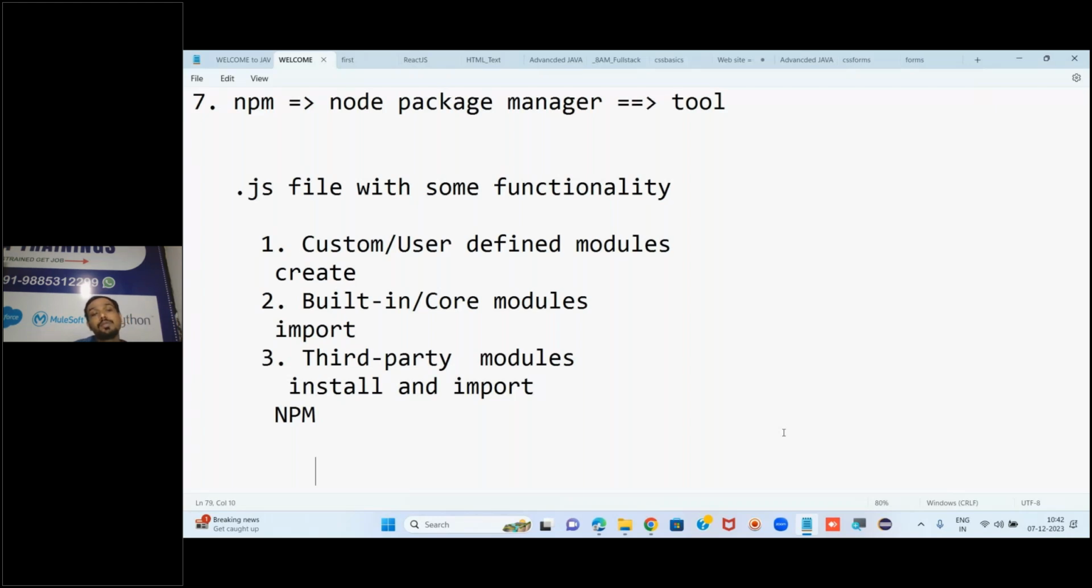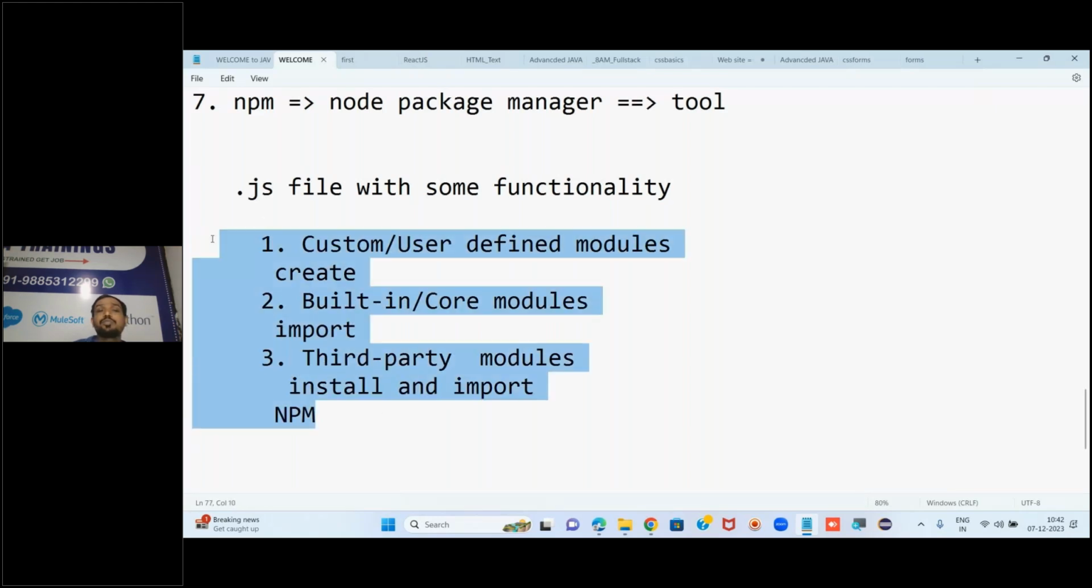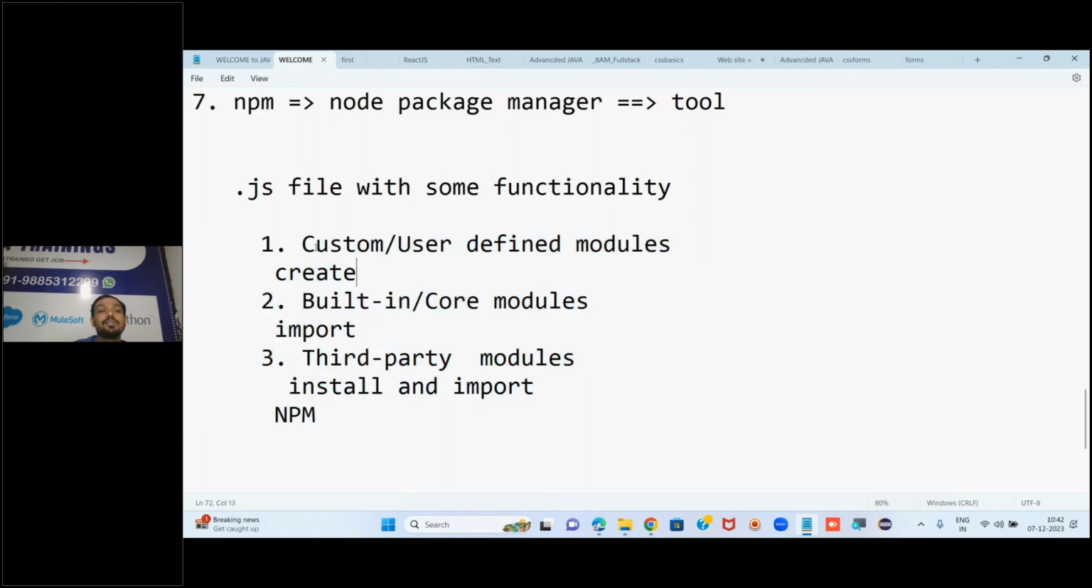Now, today we are going to talk about this, because if you talk about a real-time Node.js project or application, it will not contain only one category. Definitely, all three categories together will be there. Maybe you might have some custom modules, a few built-in modules, some moderate third-party modules. We don't know, but definitely a combination of all will be there.